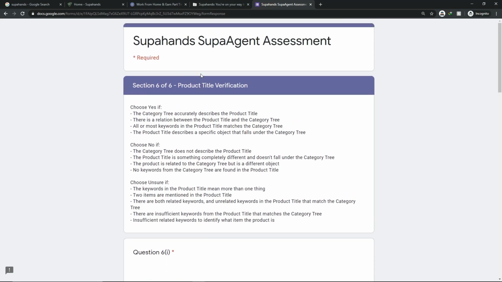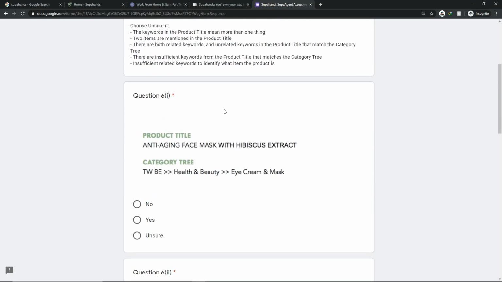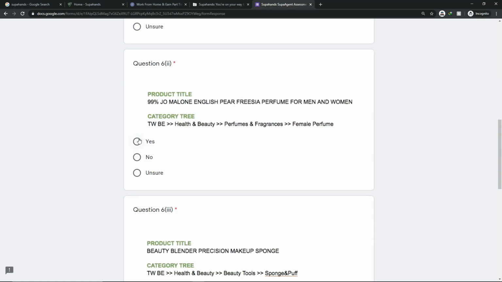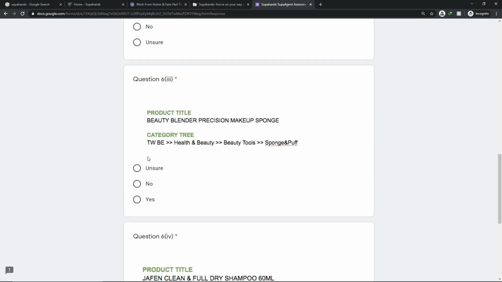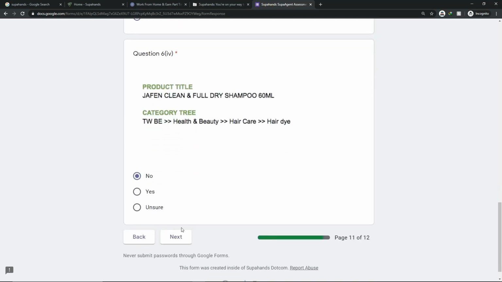Next, product title verification. So we're gonna match the product title to the category 3. So no, yes, yes, sponge. Finally, no. Then hit next.